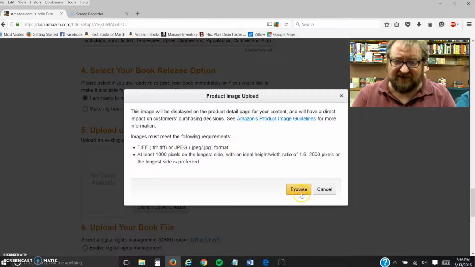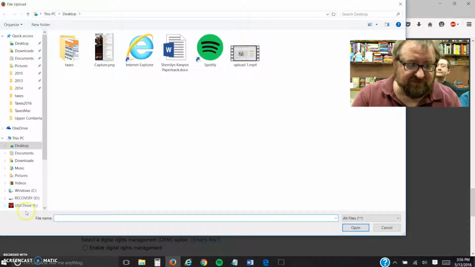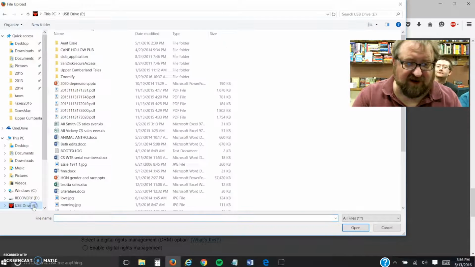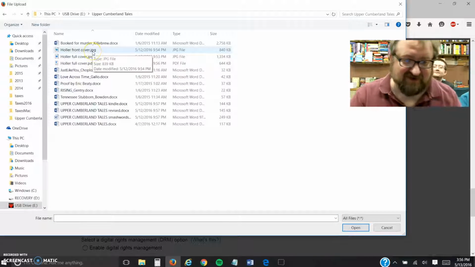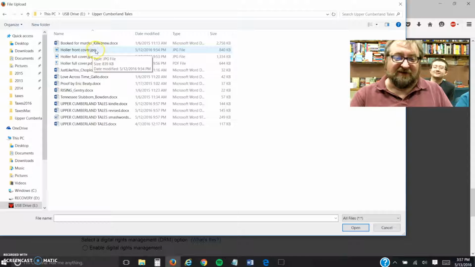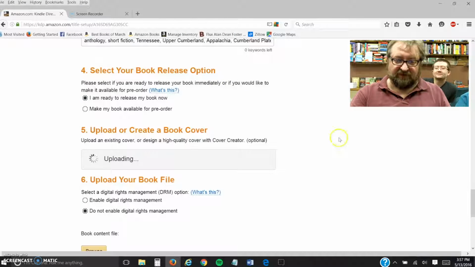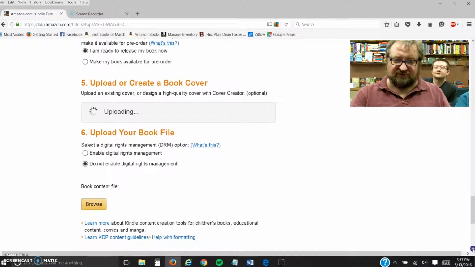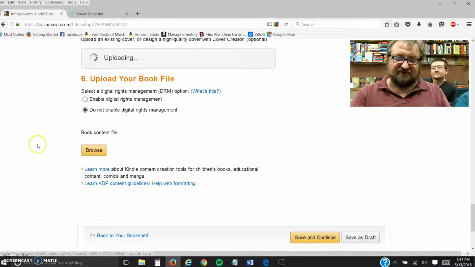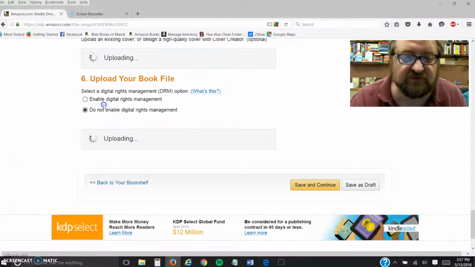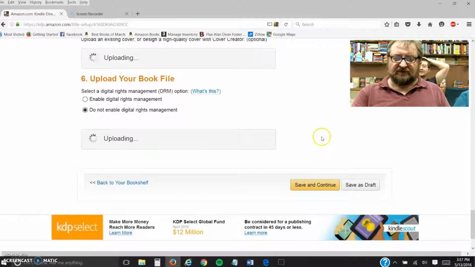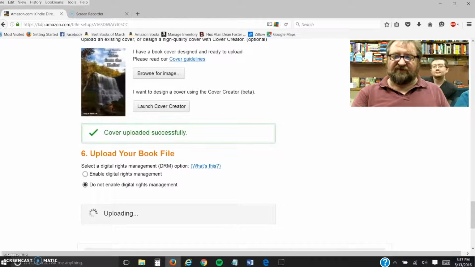We're going to browse. I have an idea. Let's browse on the thing I brought. Okay, so front cover. It's a JPEG. That's fine. It's just a picture of the front cover. It is uploading as we speak by mysterious magical means. Also, book content. Go ahead and upload that. We are looking for the Kindle version. Uploading. There we've got our cover.